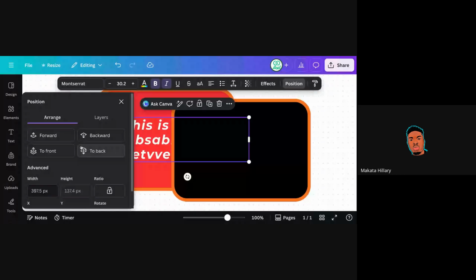But if you want it to come forward or backward, one after the other, you click forward, forward, forward till you get what you want. Or you click backward, backward, backward to get what you want. But if you want it to come to the front entirely, you click front. If you want it to go to the back, you click back. You understand? So that's how to use position.